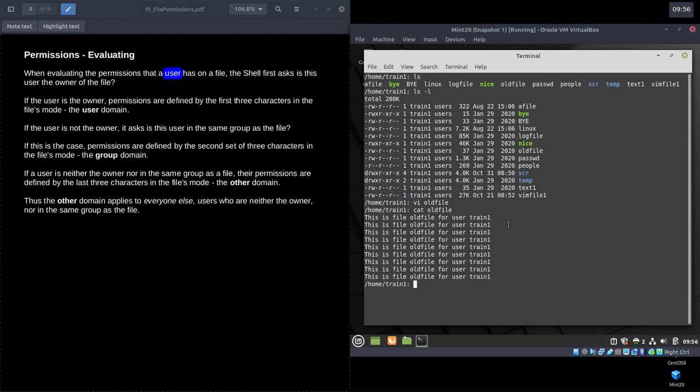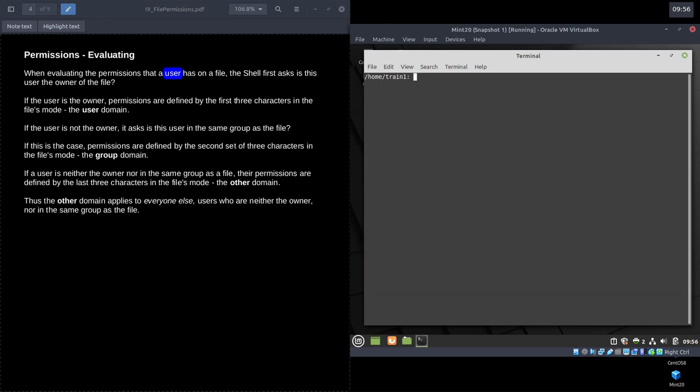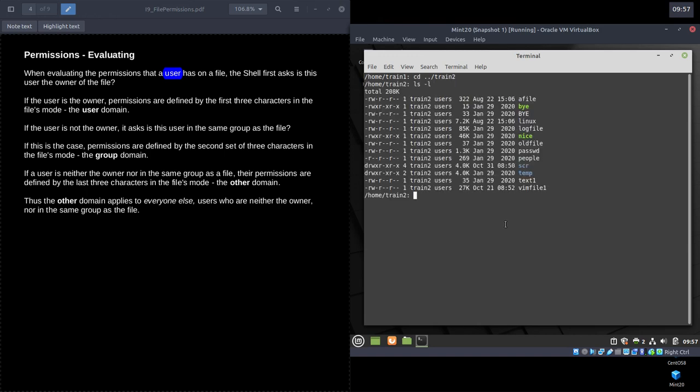If you're not the owner of a file, it asks are you in the group for the file. So let's cd into train 2 and look at train 2's files. Now train 2 owns these, same permissions as train 1 has got. We don't own them, we are train 1, but we are in the group users. So because we're in that group, we get the second set of permissions. So we get read to all of the files.